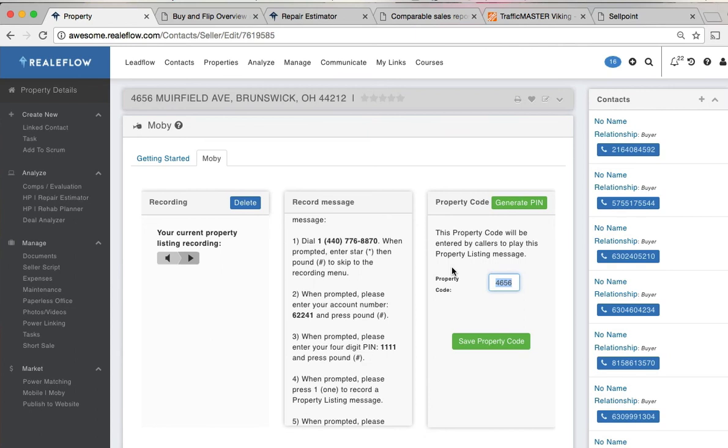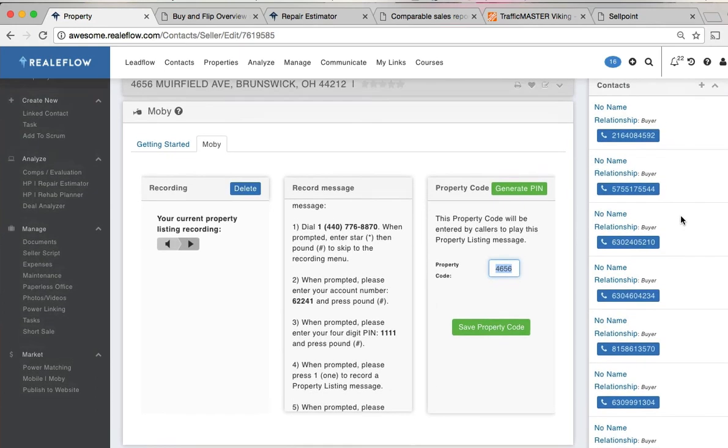From the investor's perspective, it's also going to capture that potential buyer's information. What we know about them is the property they were interested in, and the phone number they either called or texted from. So now I have a buyer lead that was created in my account.